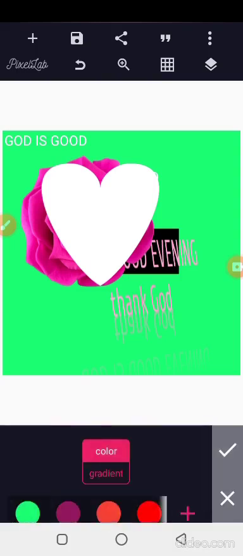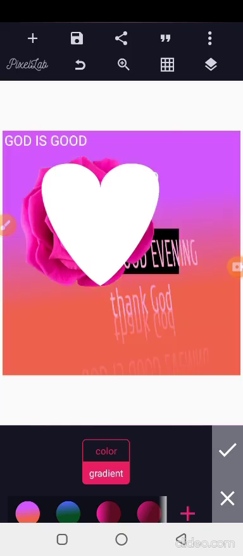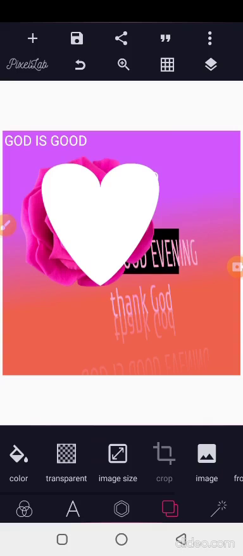You can also use a gradient for your background. Let me go to the gradients. You're going to see the effects of that also on the canvas area. So that is how to use the color aspect.